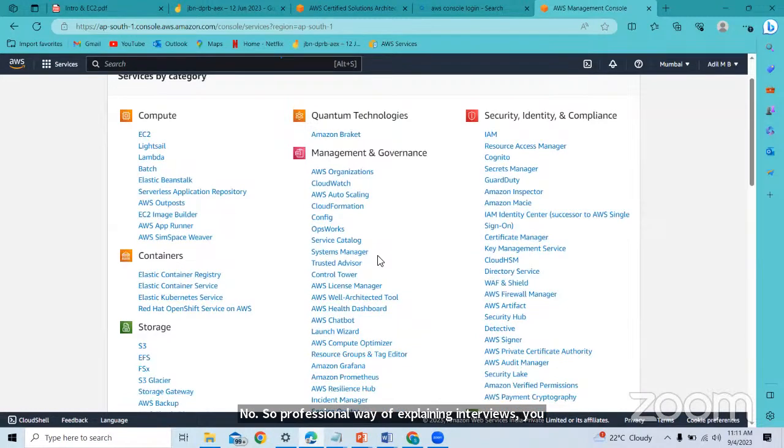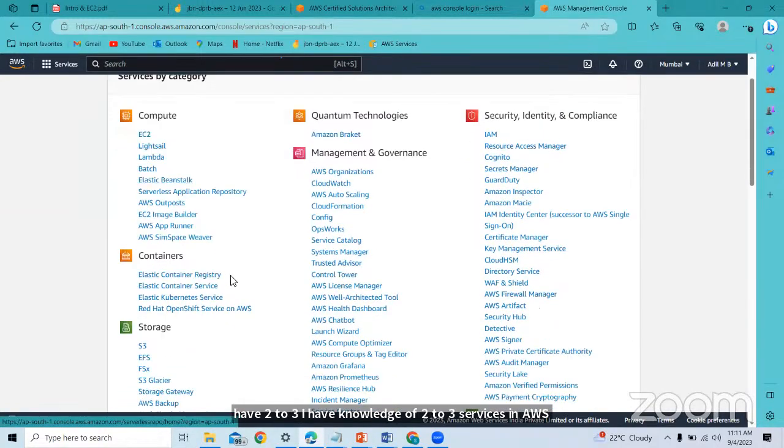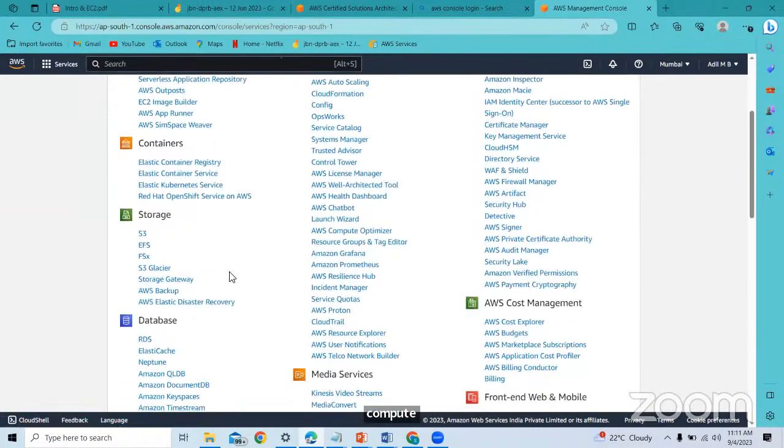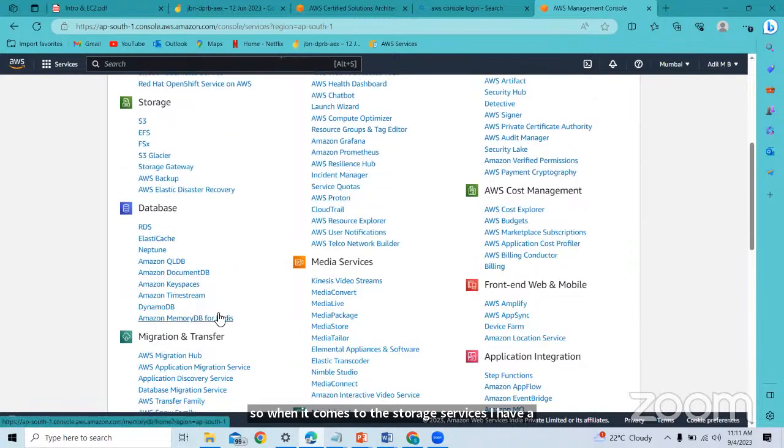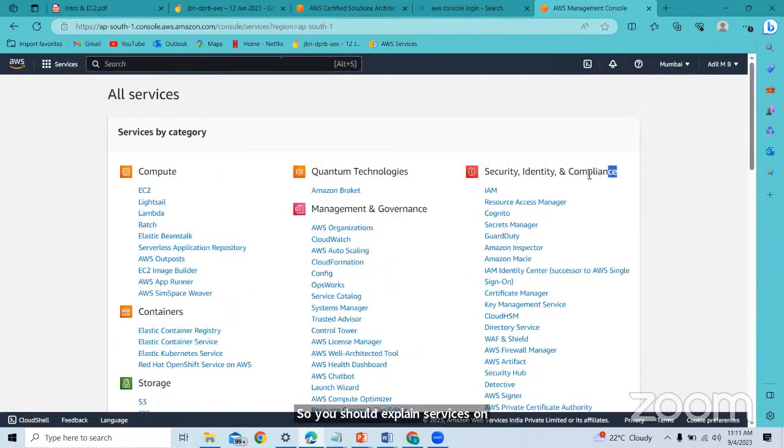You should say, I have knowledge of 2 to 3 services in AWS compute, and I have some knowledge in containers. When it comes to storage services, I have knowledge in S3, EFS, and FSx. If I talk about database services, I know a few databases. You should explain services like this. That's what makes you unique from other candidates. Don't say service names directly; explain by category.